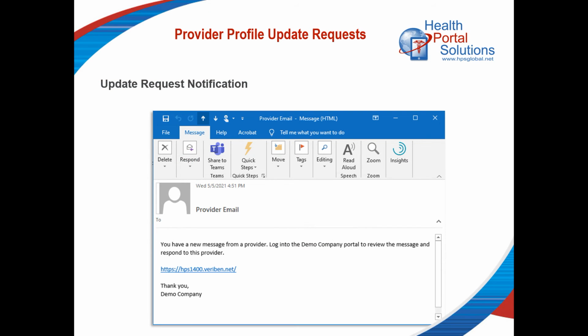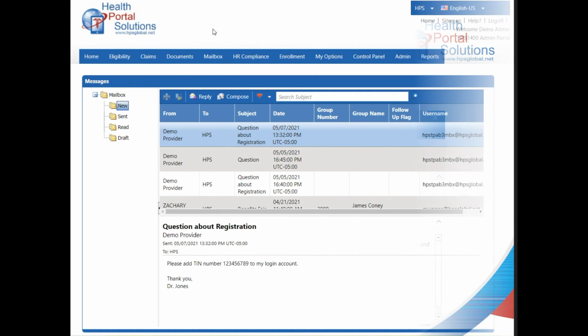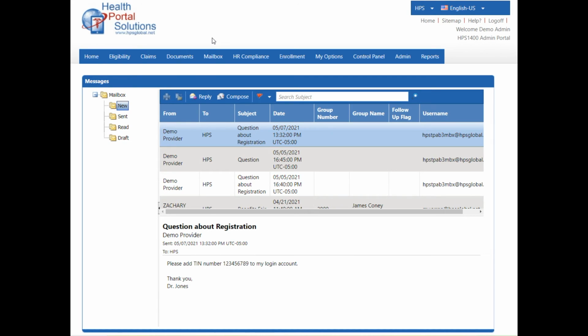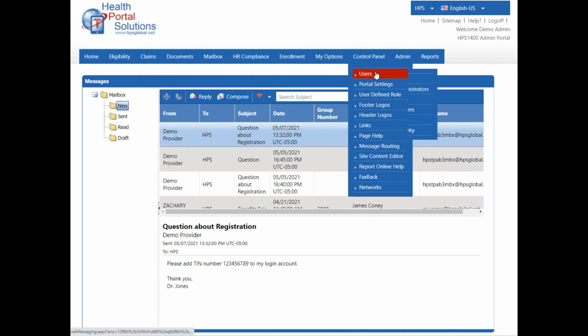Your team will receive a notification from your portal indicating that there's a new secure message to review. Log into your payer portal and click the Mailbox tab. You'll see the request from the provider in your messages. You'll need to add that provider ID using your control panel in the Provider Users section.